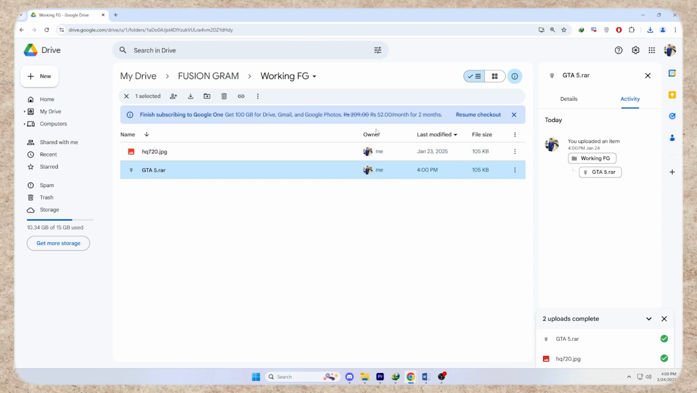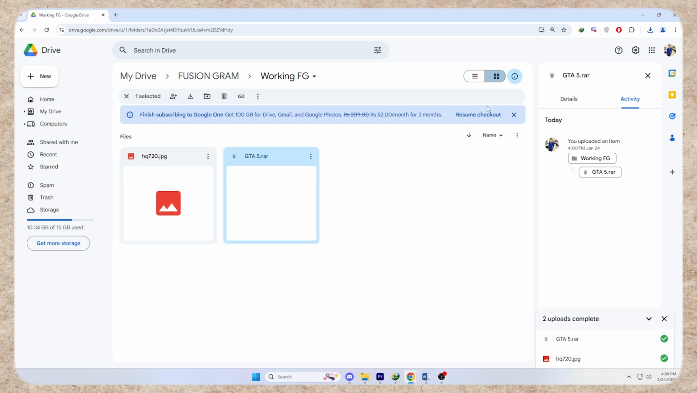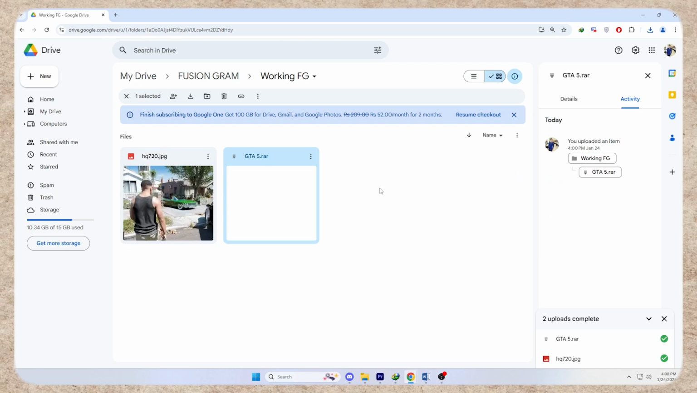You can upload it back to Google Drive, share it with others, or store it on your computer.